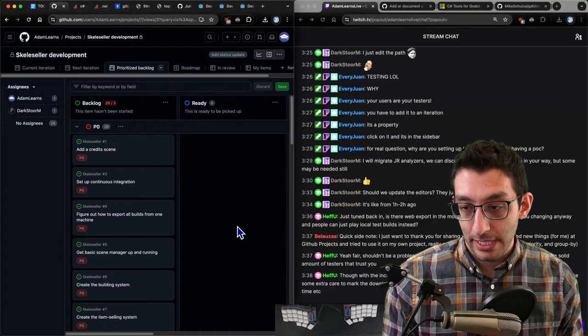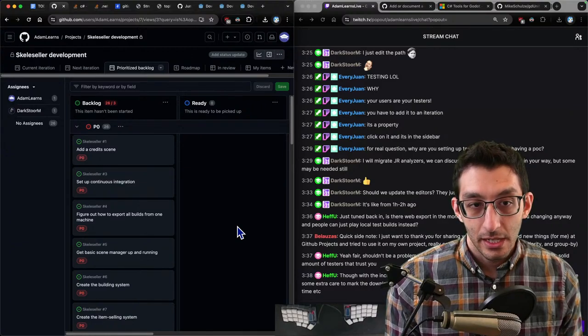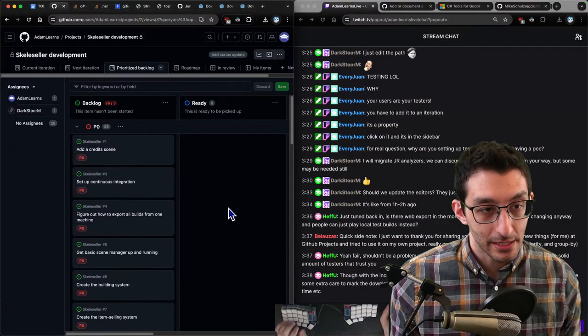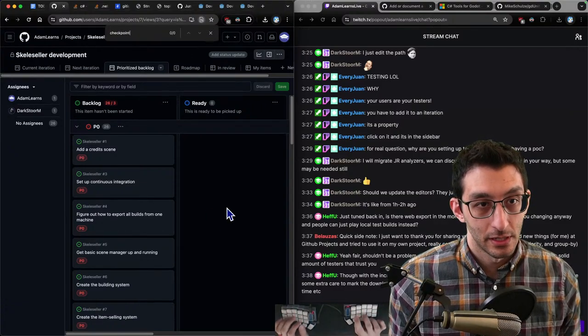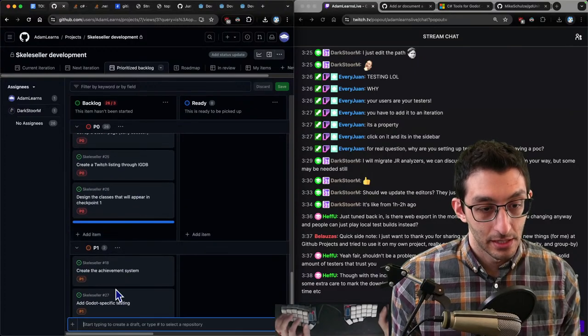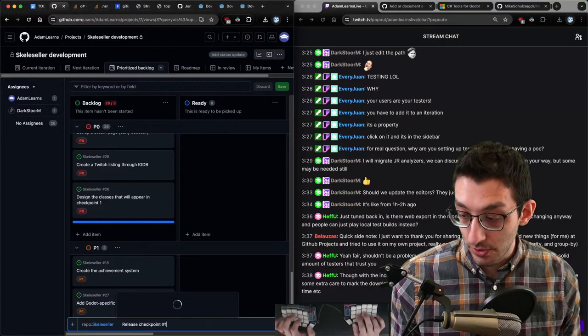Increasing game dev demo related attacks from compromised accounts. I'd take some extra care to make sure mark the download properly and maybe share hashes, etc. Yeah, and maybe say only trust me. Did I write something about the checkpoints over here? Okay, no, I did not. I'm going to write that down because that is definitely a good point. So Skeleseller release checkpoint number one.